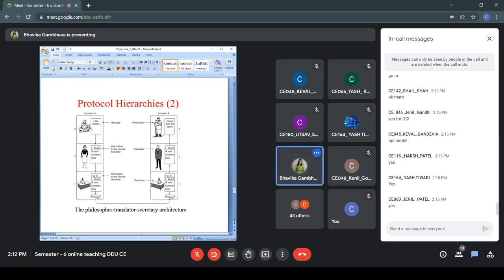So he wants to set a meeting, but managers are supposed to be busy, or they'll not call each other. So what will this manager do? This manager will ask the secretary or the subordinate. Let us say he has one assistant. He'll ask the assistant, I want to have a meeting with this Pune manager tomorrow at 9, so send him a message.